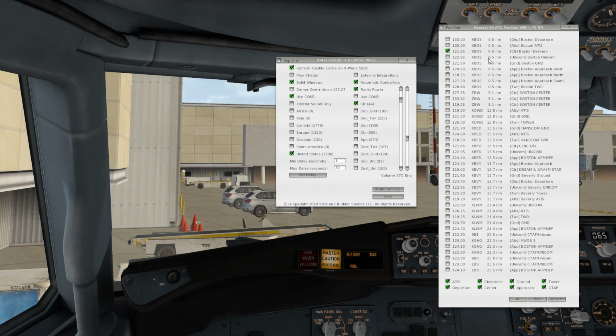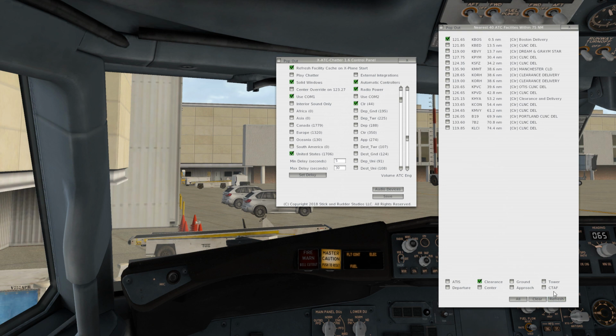While that was going on, I also brought up this other window here, which is the nearest facilities window. And what this does is it shows you all the frequencies that are within, it'll show you up to 40 that are within 75 nautical miles. And right now I'm looking for all of the facilities. But as an example, if I just want to see the clearance frequencies, I can pick that, and this shows me all of the clearance facilities sorted basically by how far away they are from me at the current moment. So here we've got, Boston clearance delivery is on 121.65.